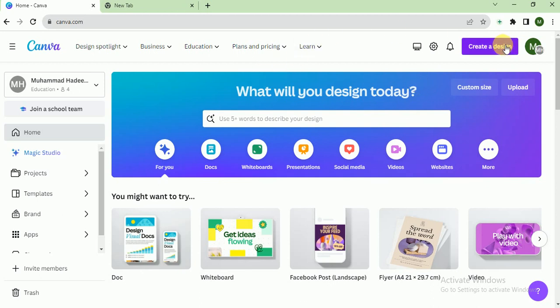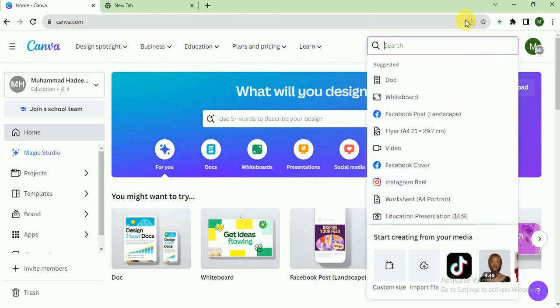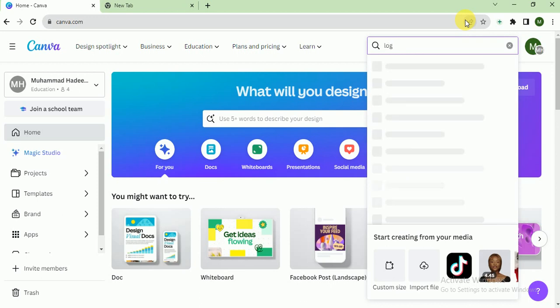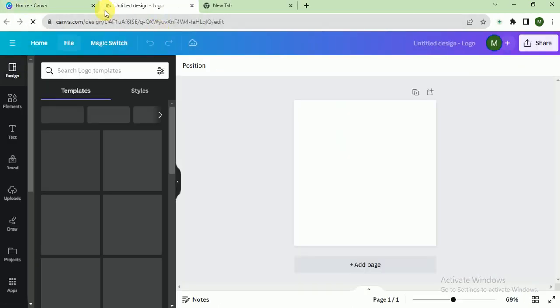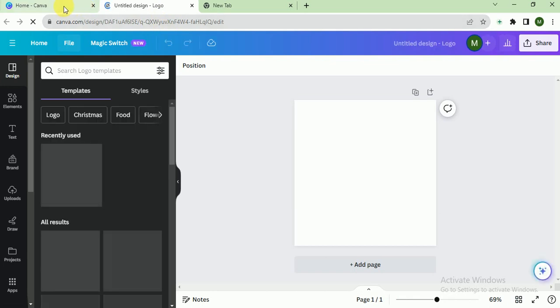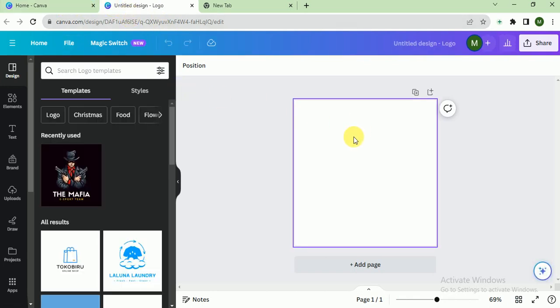So I click on create a design. Here I search for logo. The most popular format is 500 by 500, so I click on this. If the client gives you a size, then make the logo according to that size.